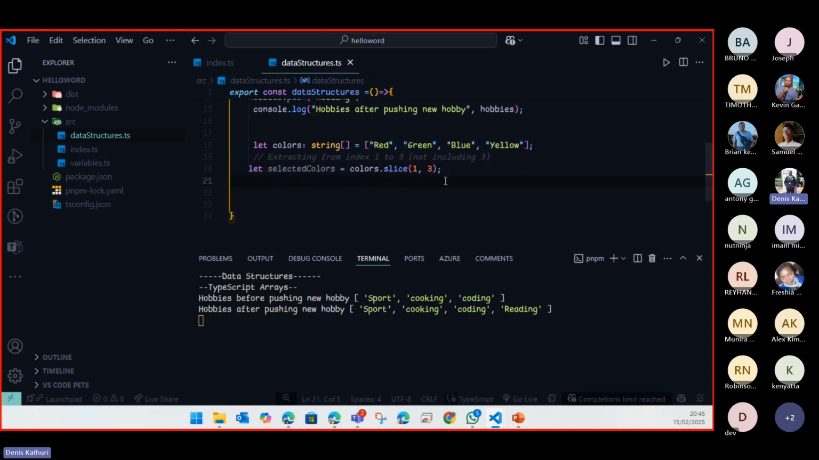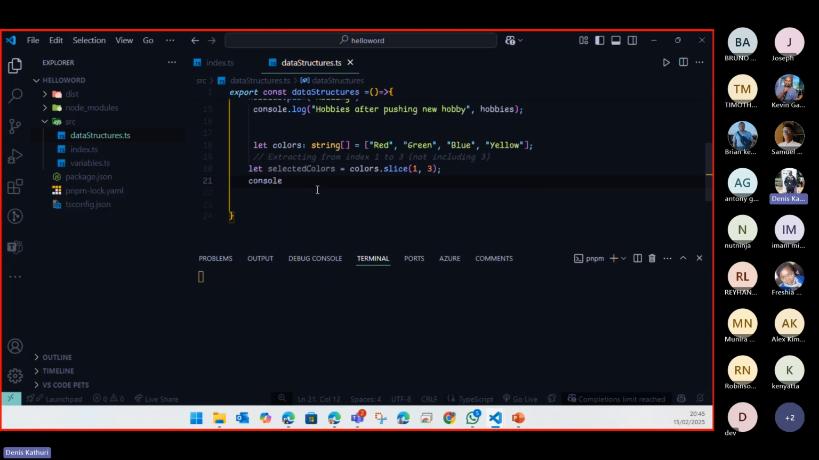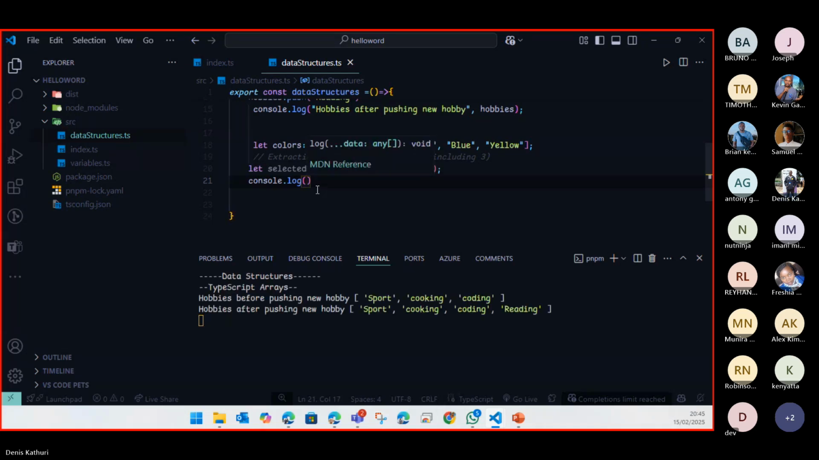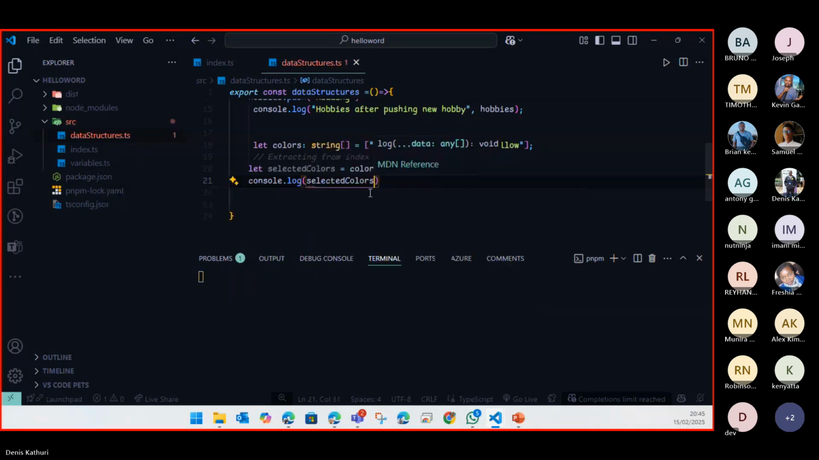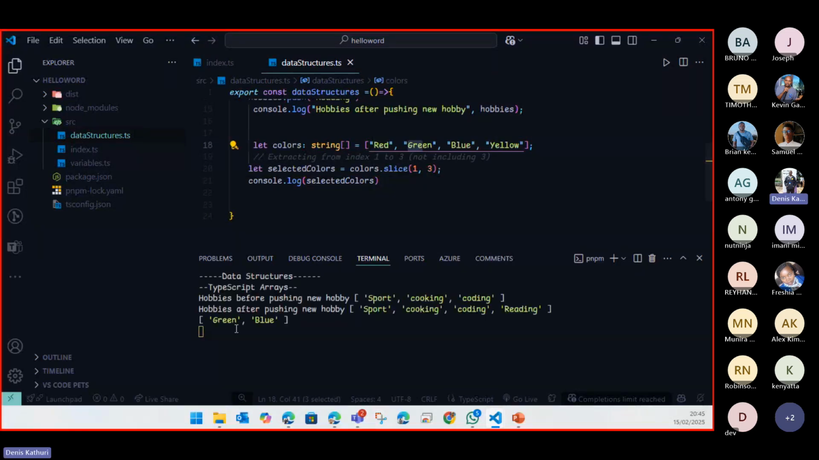Let me test this and console log the selected colors. I will see only green and blue being displayed because I'm slicing from here. So this is what is being displayed. Index 0 and index 3 are being chopped away from our array.